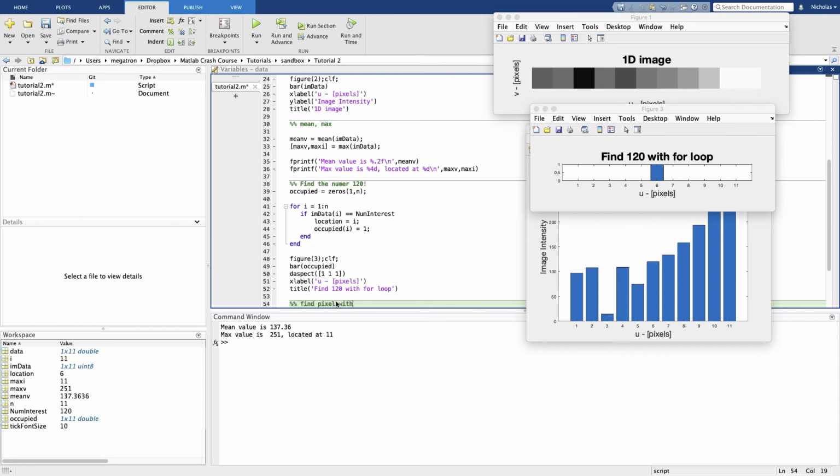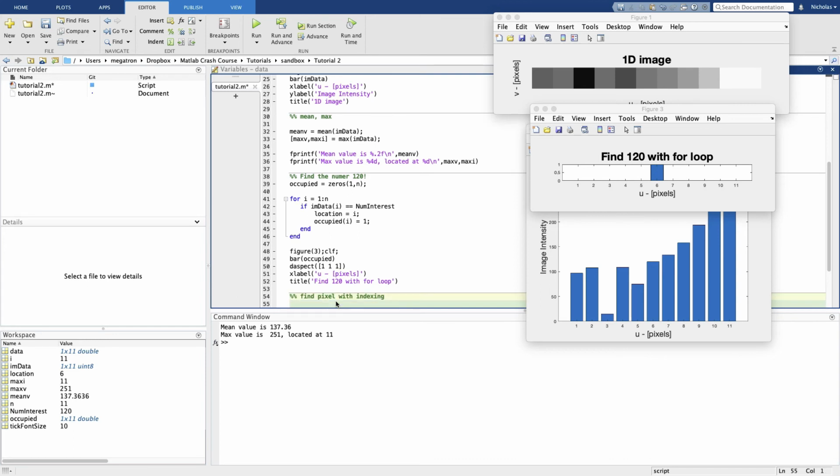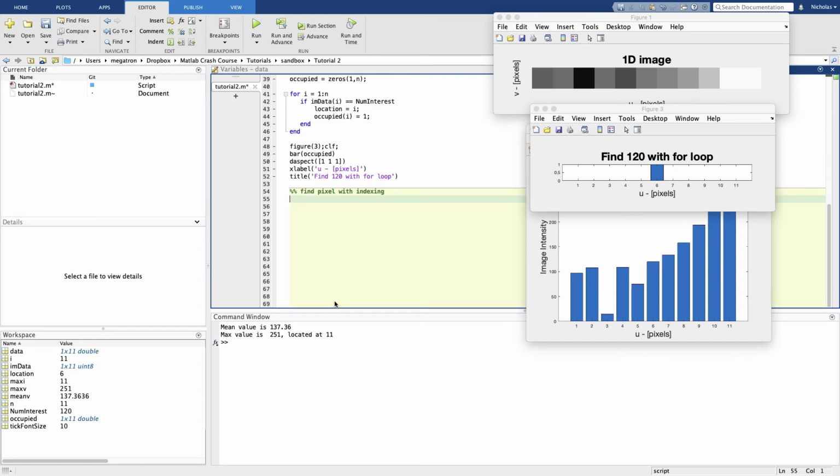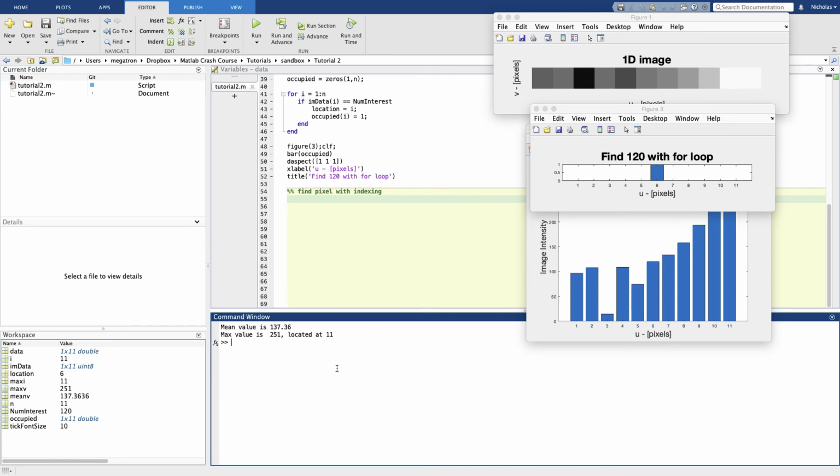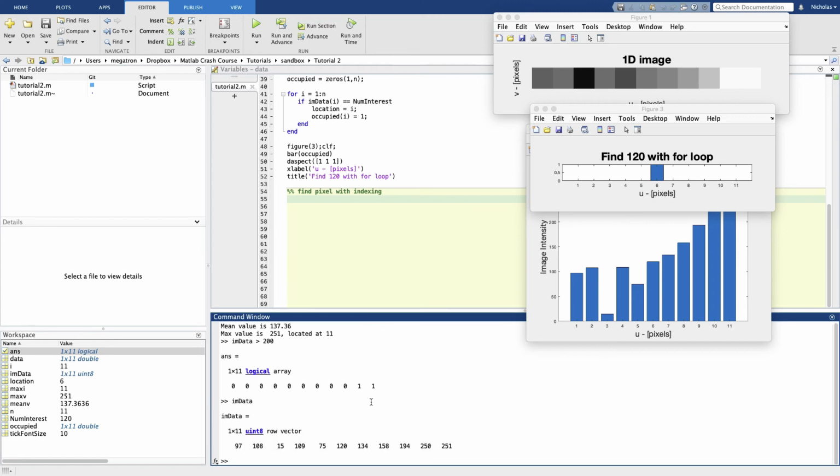Find pixel with indexing. So we're going to use logical indexing in Matlab now. This is much simpler. So let's say we wanted to find all the values in our data above 200. We can go imData greater than 200. Now it'll put a 1 everywhere that the data is above 200. And there it is. These two are the only ones above 200.